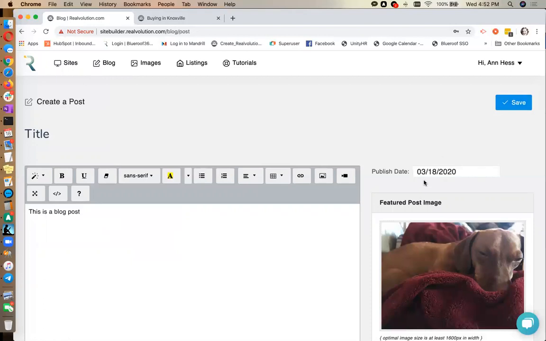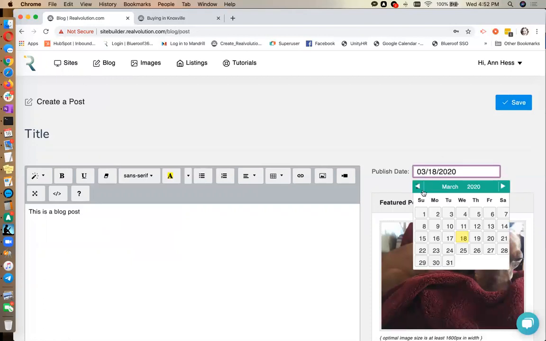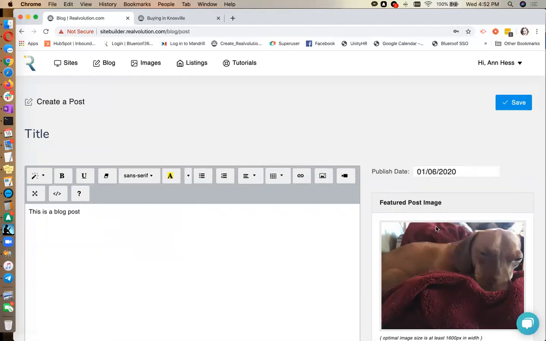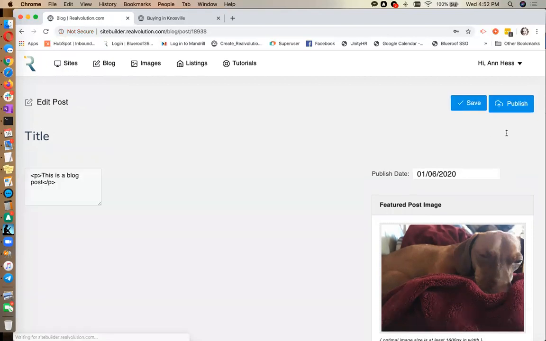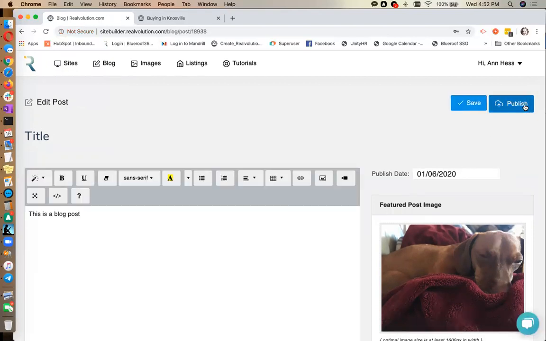One thing I want to point out on the publish date is that you can change this. So if you're going to be importing blogs in from another system, as you're adding those blogs in, you can put the original publish date down for your blog. So let's go ahead and save. And now that my blog has been saved, so I've gone ahead and published that blog.